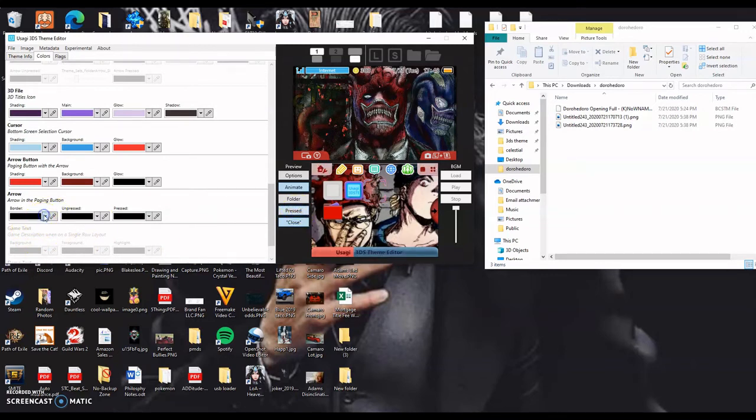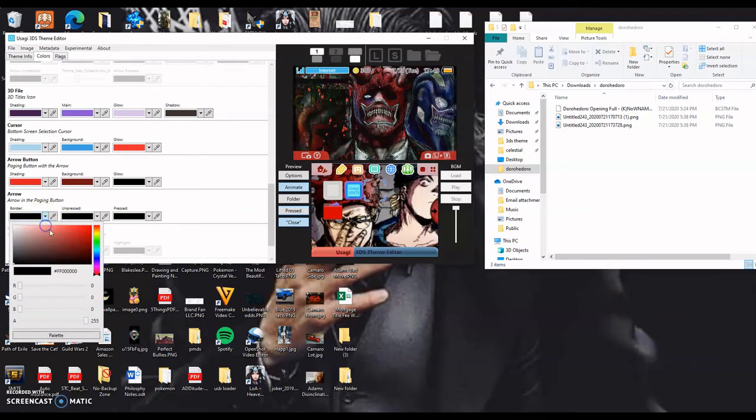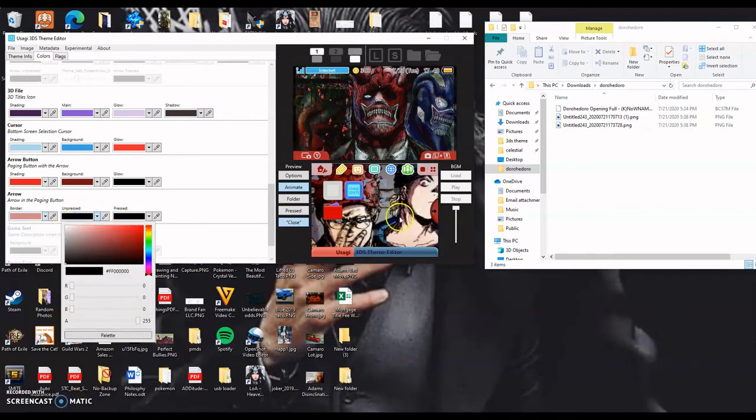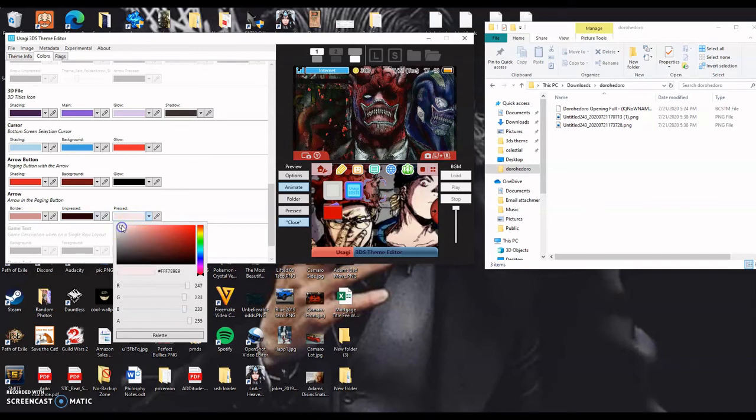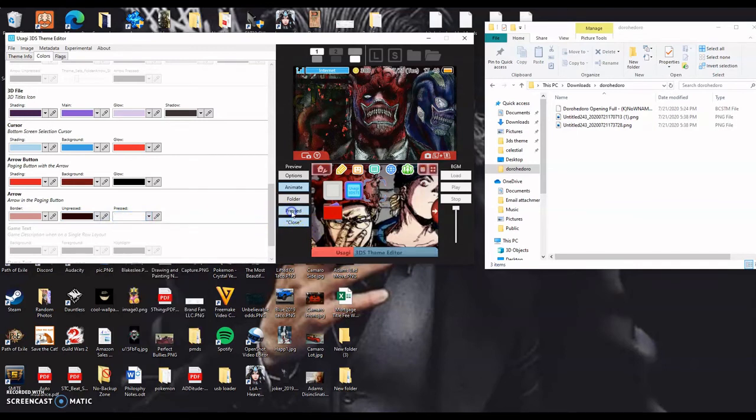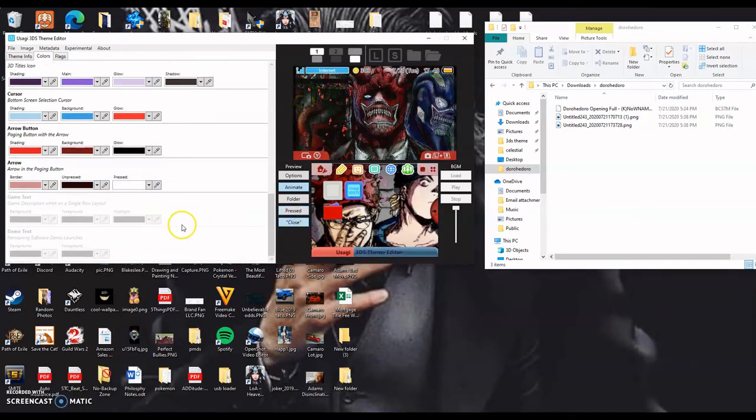Okay. So the arrow is going to be something like the border like that. Have a little nice, very light outline. I'm not sure if you can see that. Unpress will be like, let's see, that, and press is going to be white. So when I do that, it becomes a white button, a white little arrow.